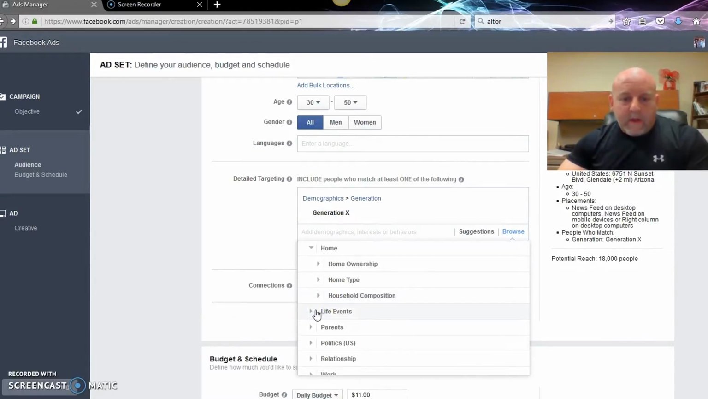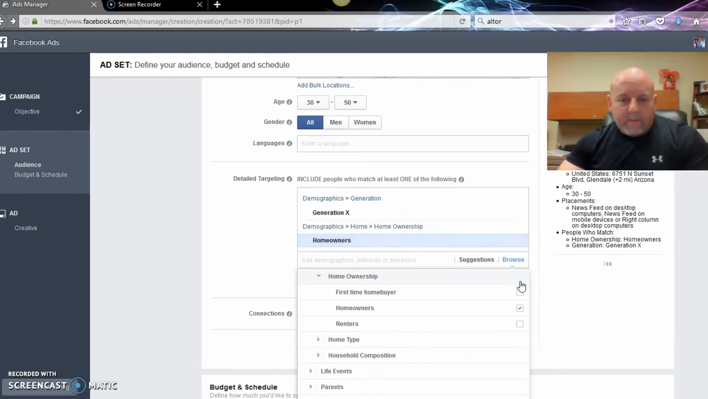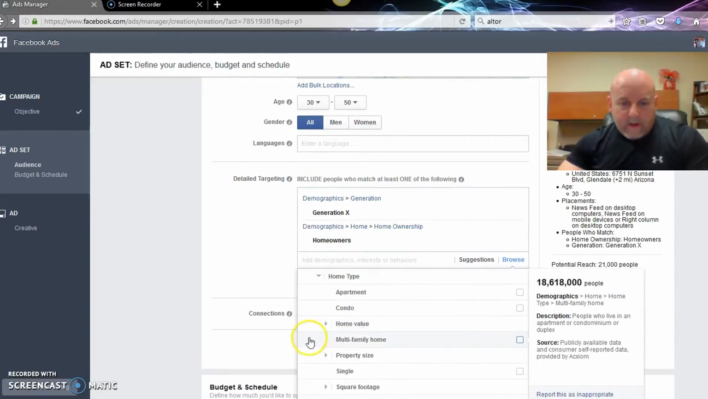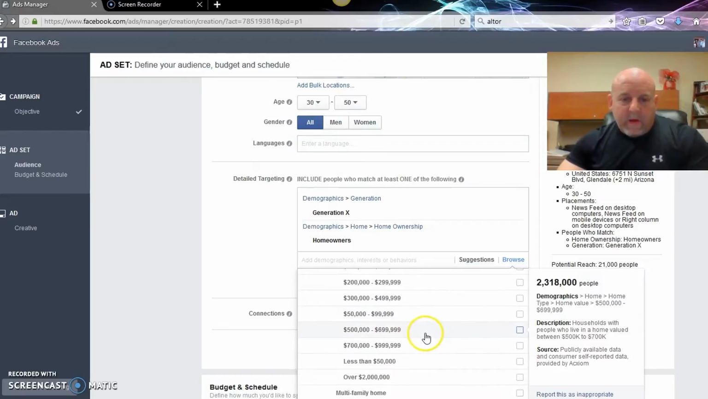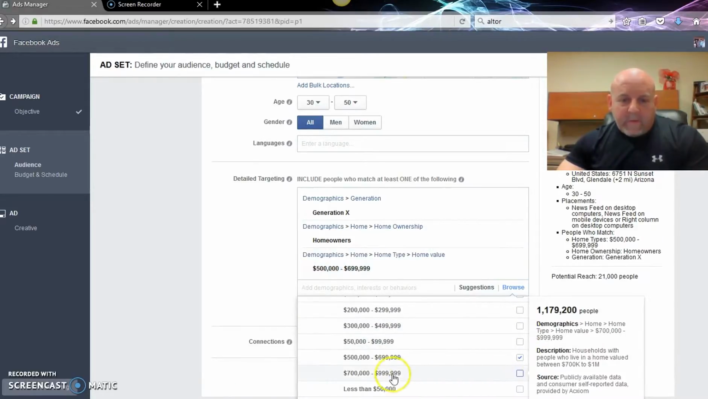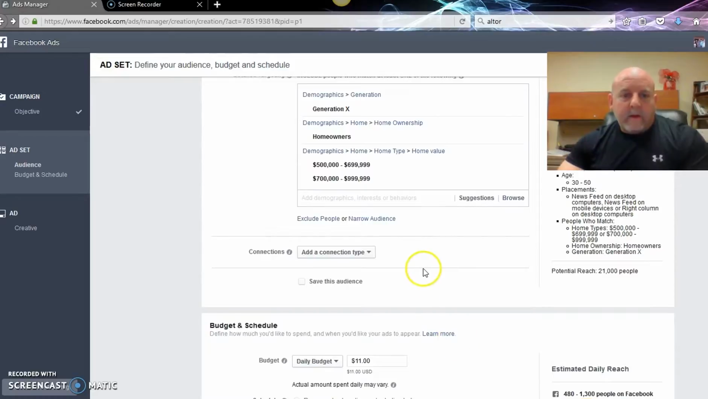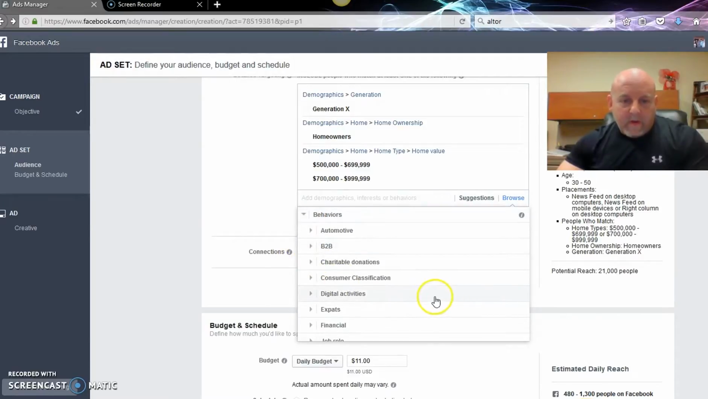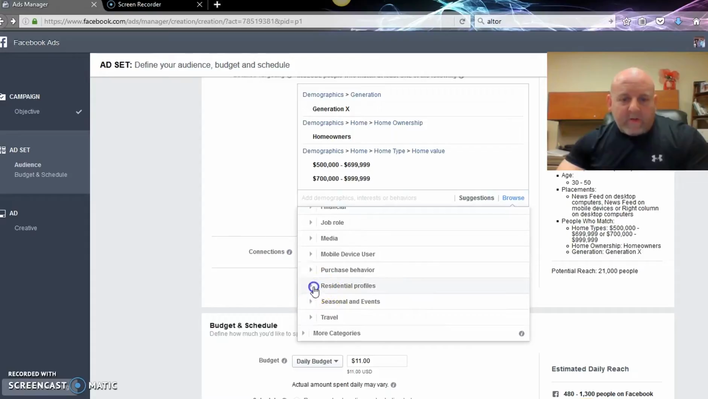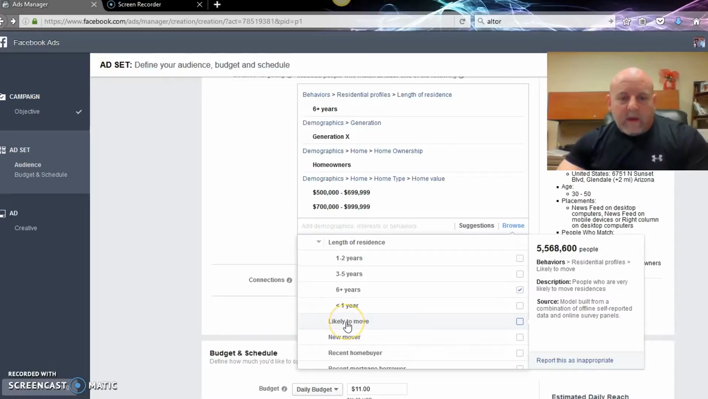I'm going to click on home, and I want this ad to go to people who own their own home, so I'll click on homeowners. I want to click on home type, and I want this to go to people that, let's see, have homes between 500 and 700,000 and from 700 to 1 million. And what else do I want to do? I'm going to click on behaviors. I'm going to click on residential profile. People who live in their homes, I'm going to click on length of residence, so people who live in their homes for over 6 years. And we'll click on likely to move.